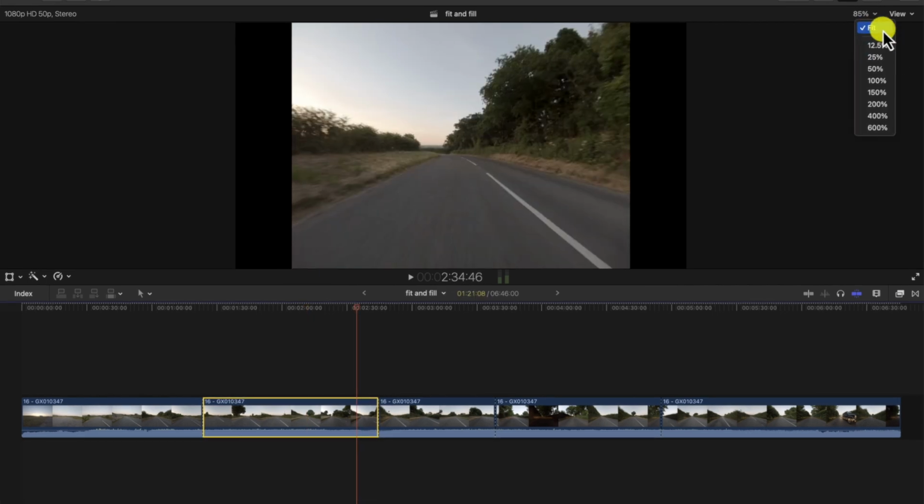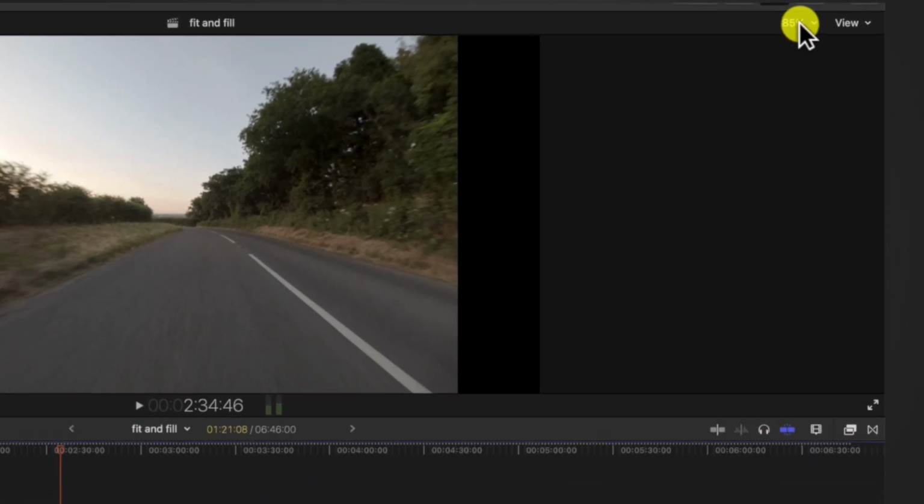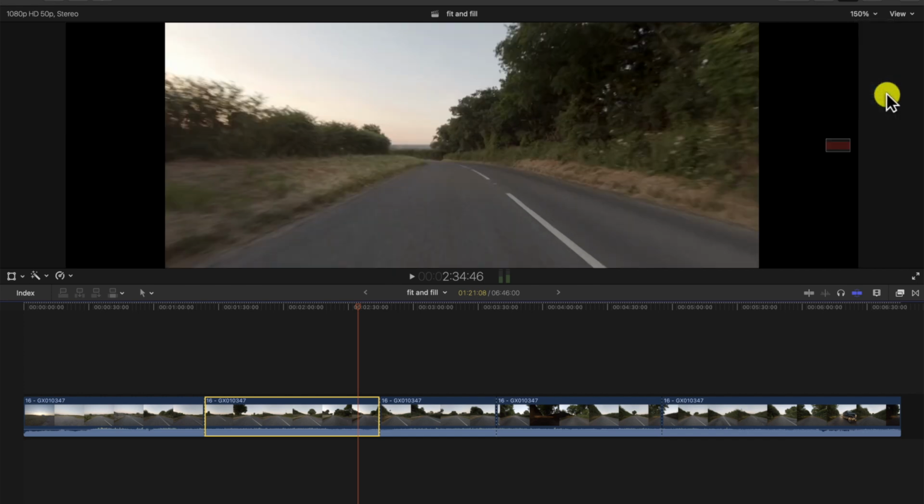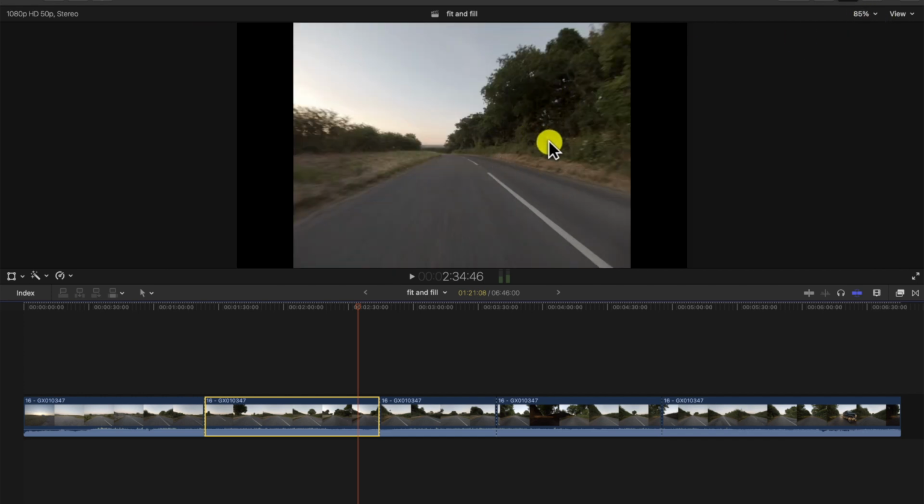And you see, currently it's set to fit, so that is the best possible result. You can enlarge it, but they won't export like that. This is how it's going to export, you see.